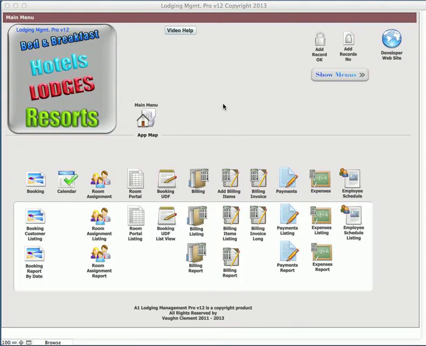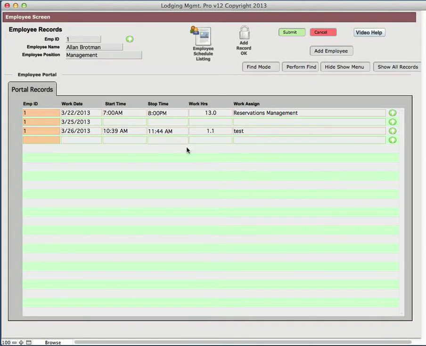In this video help, we're going to cover the employee schedule and employee schedule listing. Let's go ahead and go to the schedule. The schedule looks somewhat similar to the individual expense report we just showed on the last video, where it has a portal. And on that portal, we're going to enter one individual employee's information.